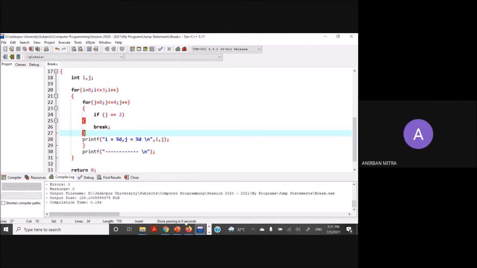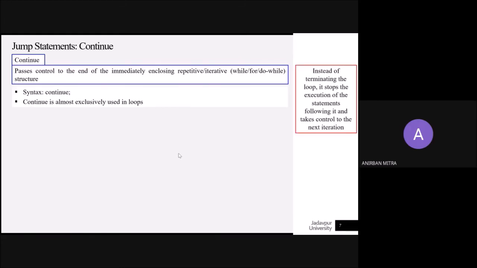Let's go back to our presentation. Now we'll look at the continue statement. Here, the syntax is again quite simple, continue followed by a semicolon, and it is exclusively used in case of loops. The three types of loops that we know: while, do while, and for. We have already mentioned in the preliminary slide that instead of terminating the loop, it stops the execution of the statements following the continue statement and goes to the next iteration.